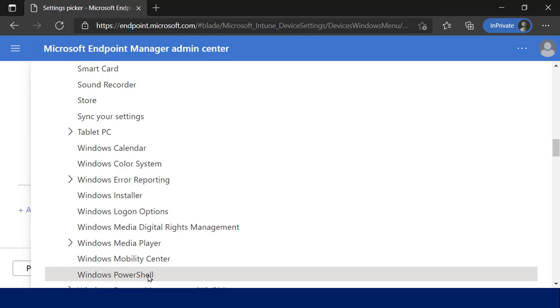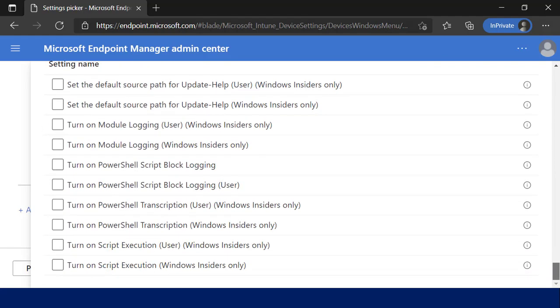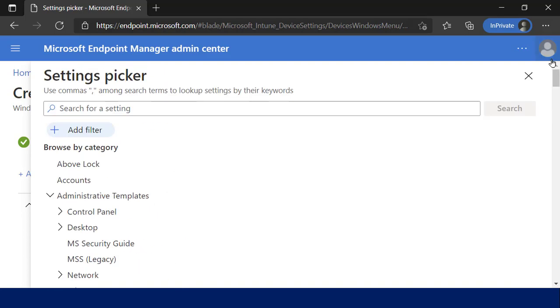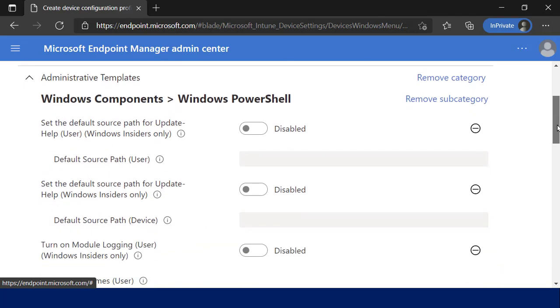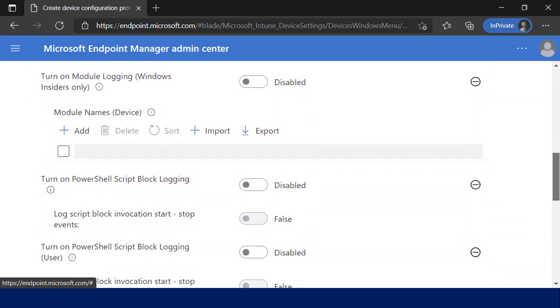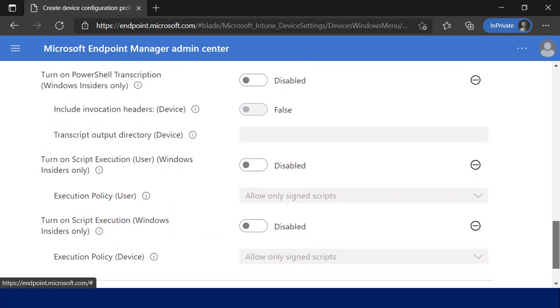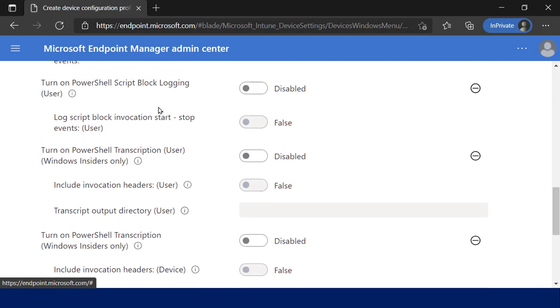Here, I do as well, but not the same way. When I click on Windows PowerShell, I have to scroll all the way to the bottom, and now I will see the PowerShell related settings. So I'm going to select all settings in this category, and then I'm done with my settings catalog. I've chosen the settings I care about. So I'm just going to exit out of here. And now the settings that I have available to me are all listed here. I can configure them, not configure them, whatever I want to do through a different kind of UI, but it is still the same type of UI like this one. Turn on PowerShell script block logging.